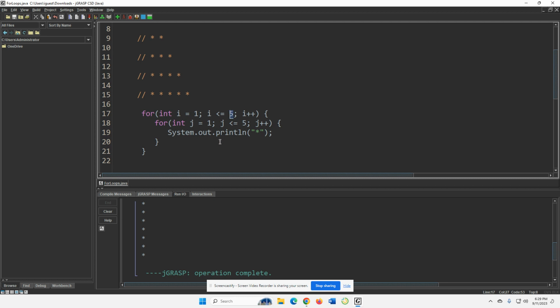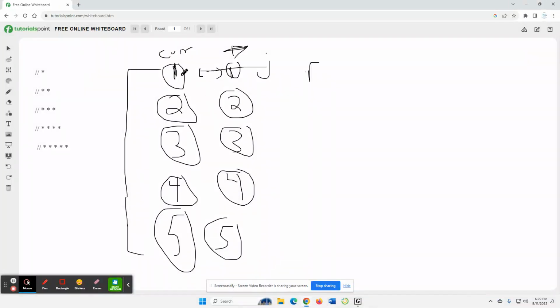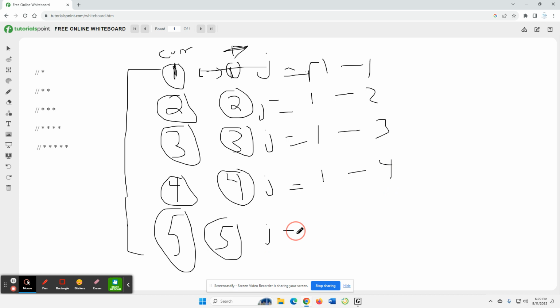But if you want to produce this output right here, we know that when I is 1, what does J go to? J starts from 1 and goes to what? Well, I, obviously. When I is 2, J goes from 1 to 2. So we know J goes from 1 to 1, and then J goes from 1 to 2, then from 1 to 3, then from 1 to 4, and then from 1 to 5.